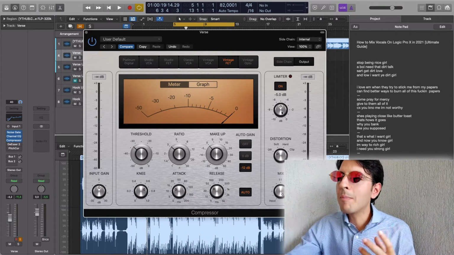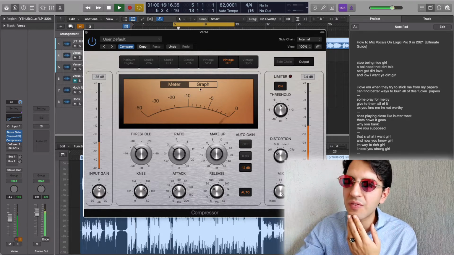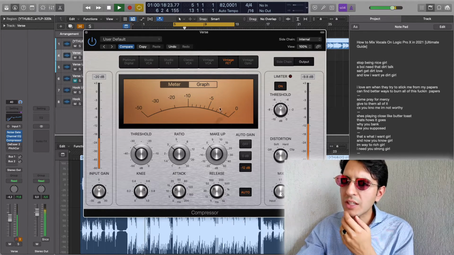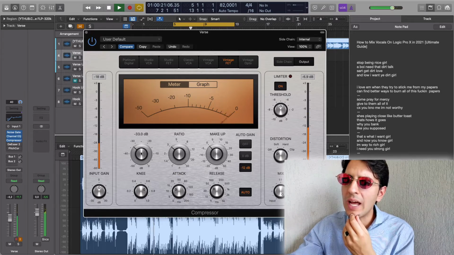That's all I'm doing. And mind that I'm taking -5 on the limiter threshold, and -33 on the compressor threshold, just so that I can get that amount of compression happening.